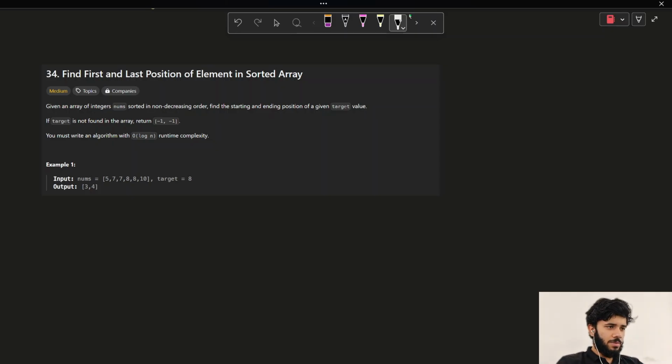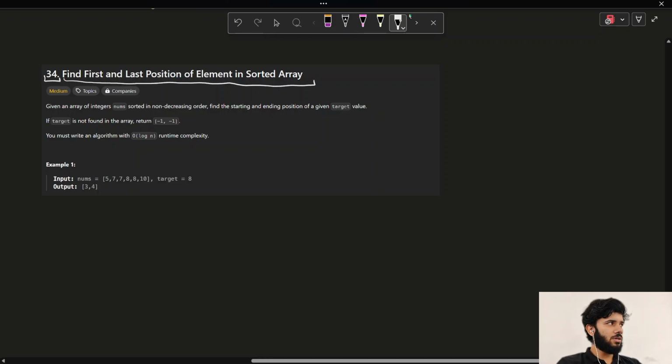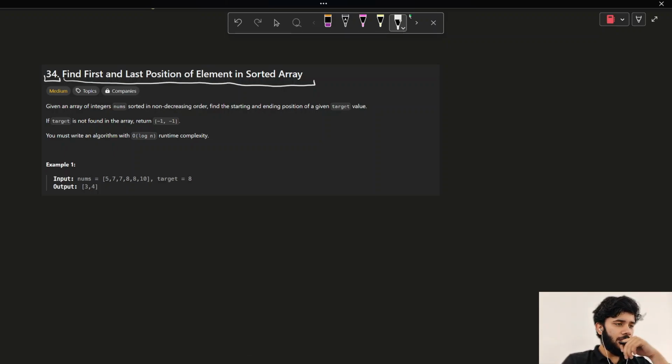So the problem number is 34. Find the first and last position of an element in a sorted array. So if we have an already sorted array, in that specific sorted array, we need to find the first and last position possible. For this, they have given some constraints also which we have to follow. So now let's get into those.